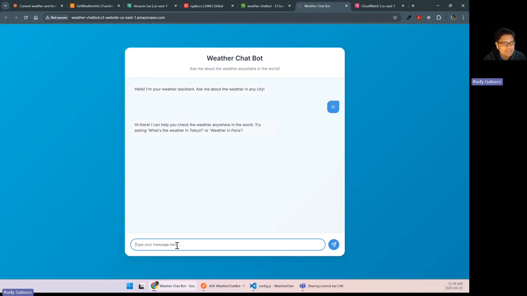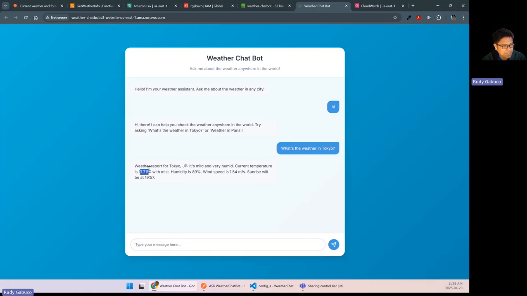So let's try the example here. What's the weather in Tokyo? You see, if you ask what's the weather in Tokyo, it will give you the detailed report about Tokyo's weather, including the temperature, humidity, wind speed, and sunrise.